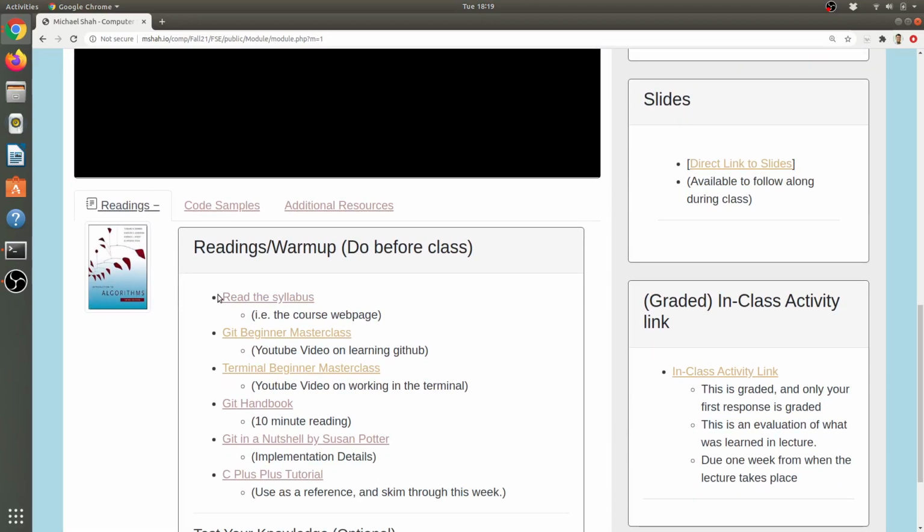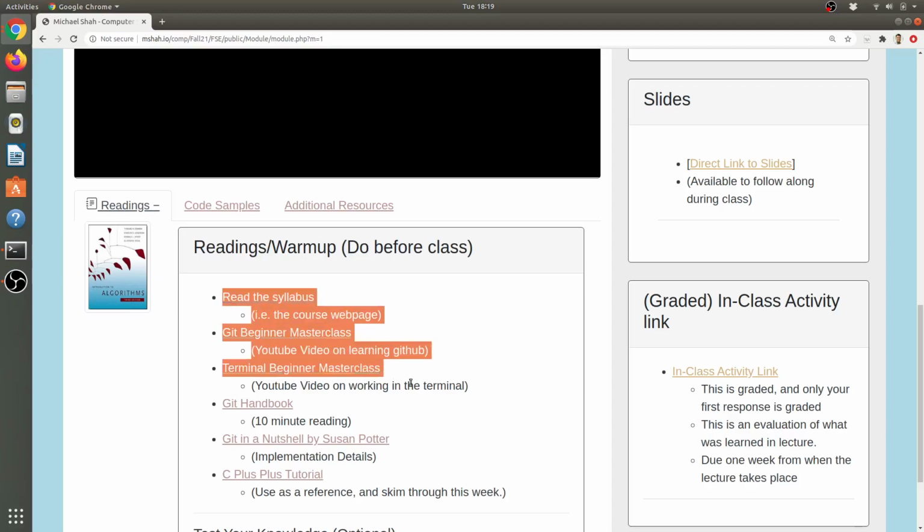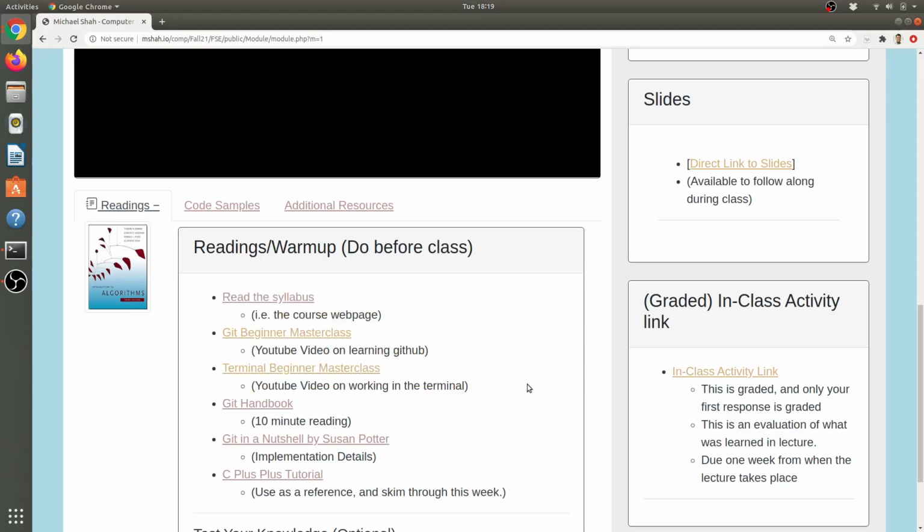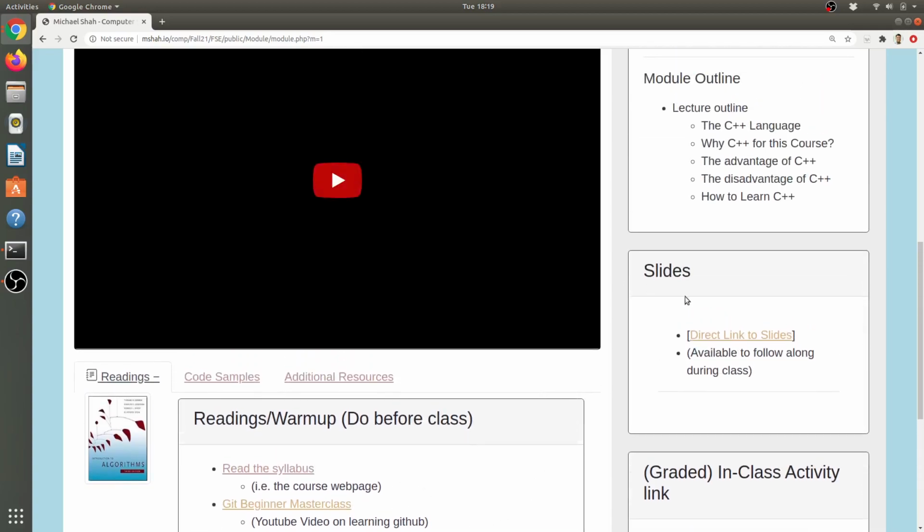Here are helpful readings that you can do before class. Most of these center around Git. If you also want to follow along with how I do things, I tend to work in the terminal, most analytic systems, so there are some videos here that you can check out. Slides are on the right side if you'd like to follow along.